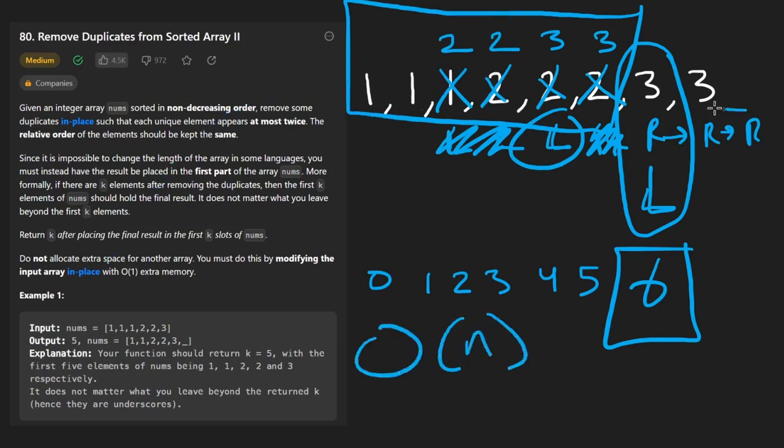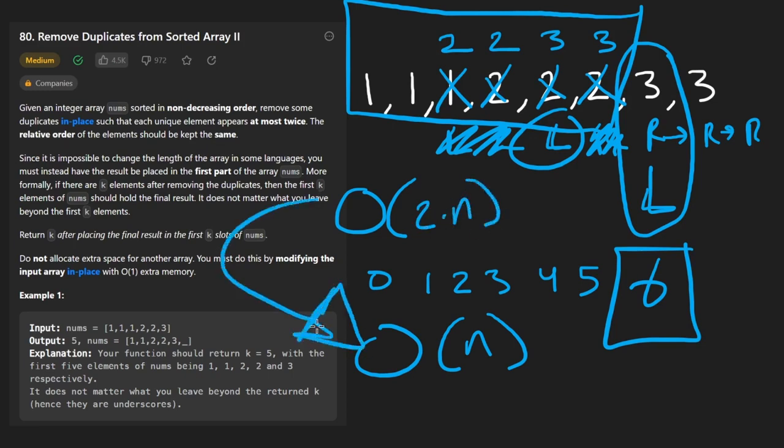Even though we have nested loops, you can see the 2 pointers we had, left and right, both of them are going to iterate through the entire array at most once. We're not doing it a variable number of times. So the time complexity is going to be 2 times n, which we know reduces to big O of n. There's no extra memory that we're using, so the memory complexity is constant.